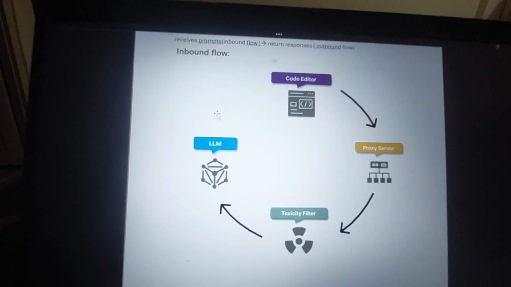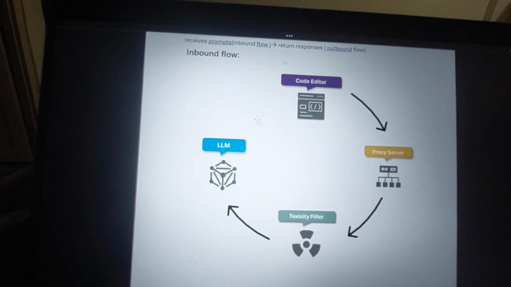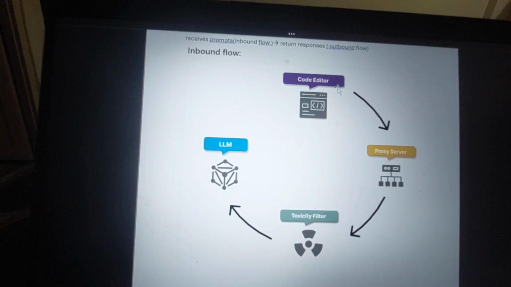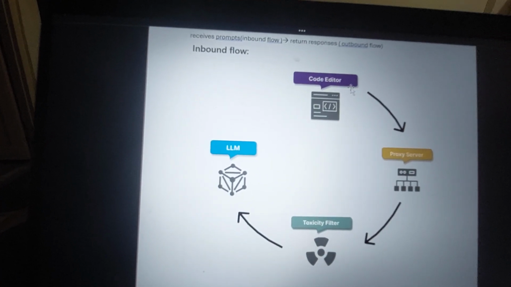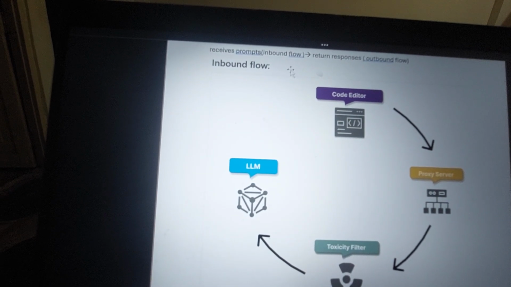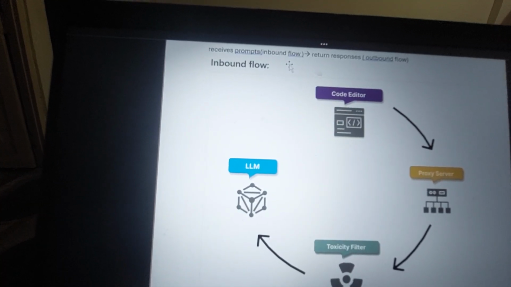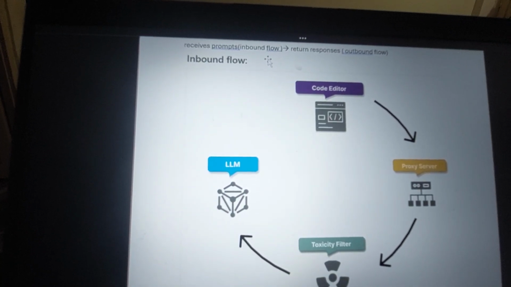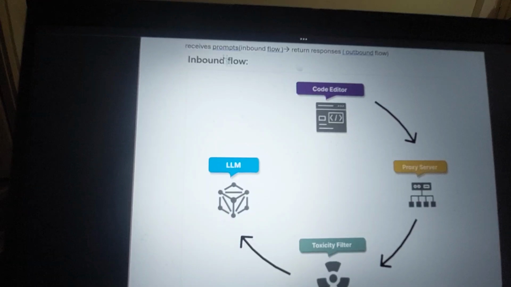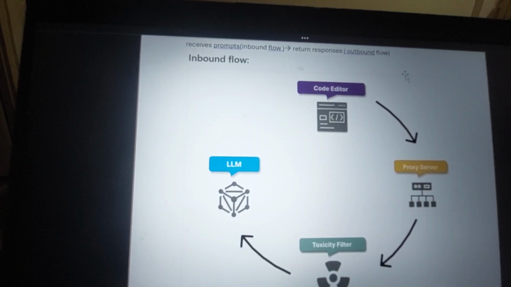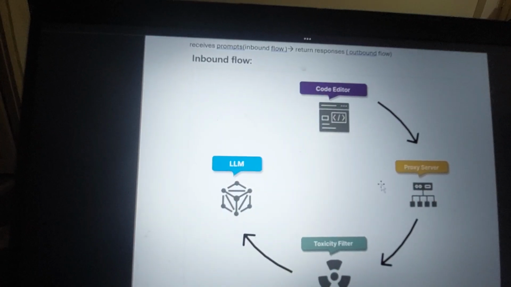Now in this diagram we have the flow, how it receives the input and how we get the output. Some terms are inbound flow and outbound flow. Inbound means any ChatGPT or any AI receives the input, which is the inbound flow, and it will return the response, which is the outbound flow. So here is the diagram of the inbound flow.